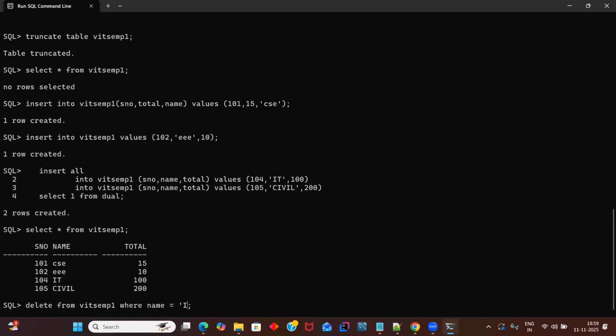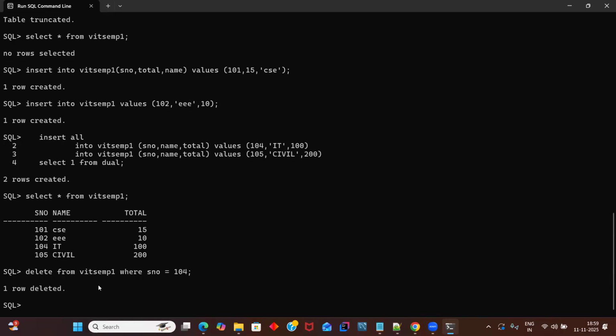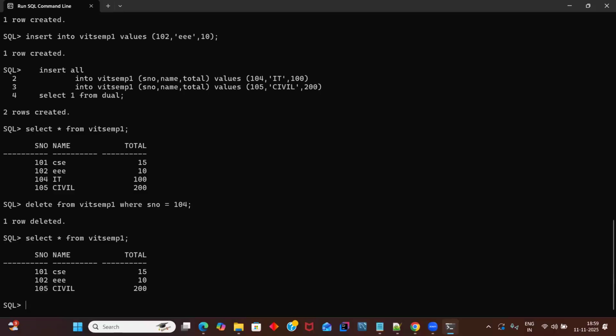If you want to always pick only one row through a filter and delete it, then you always have to go with the primary key column. So this is your primary key and the value is 104. Then only one row will be selected and deleted. You get a message, one row is deleted, and if you do select star from the table, that row is gone.